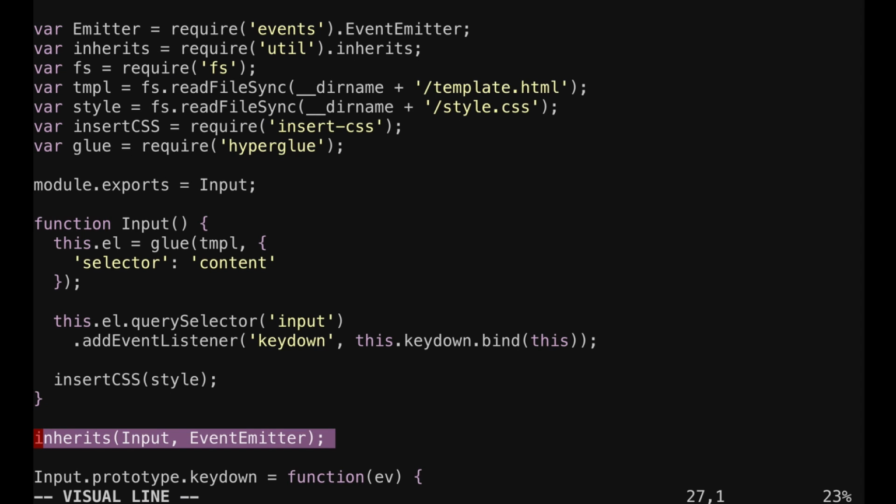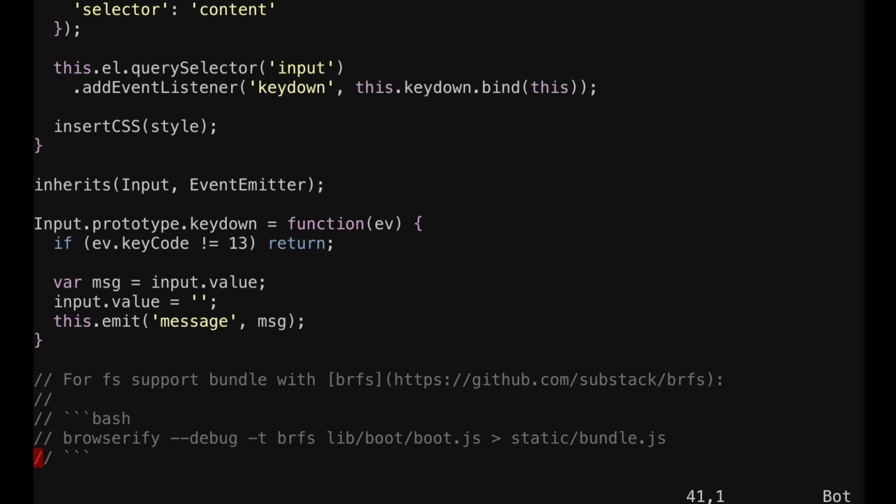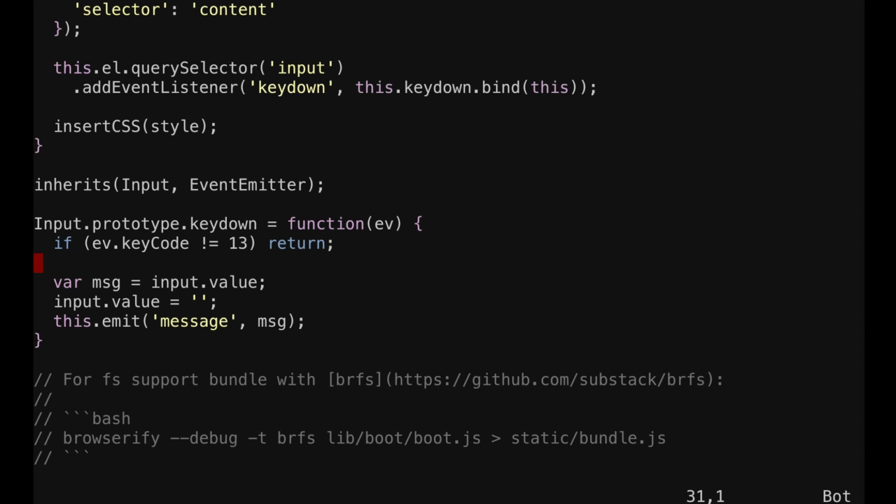Then, nice thing is, you use Node Core. So you make your input view inherit from event emitter. As you see, we required event emitter the same way you'd require it in Node, and inherits the same way you do it in Node. And then in your key down event handler, if the key pressed is the enter key, we emit the message. And I'll show you in a second why that's super useful.